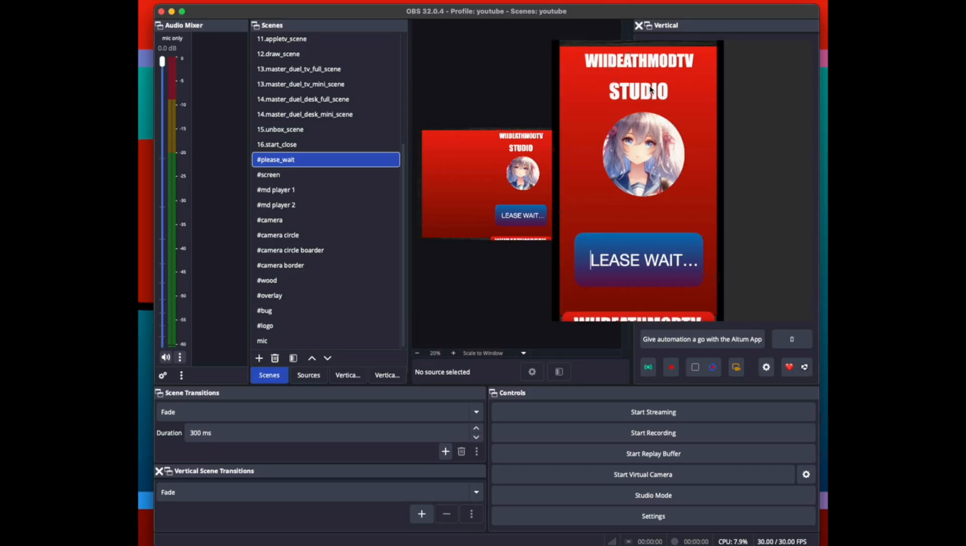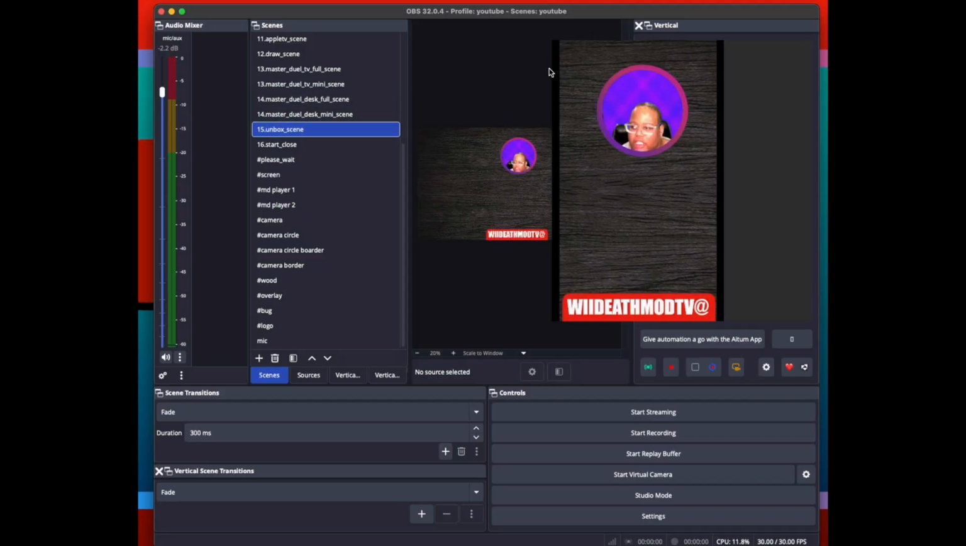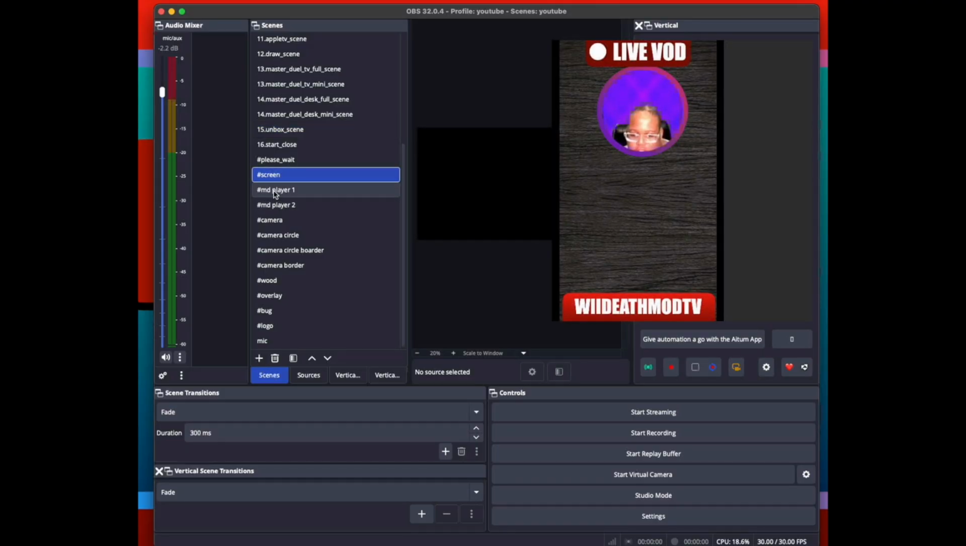It disappears. Also, if you notice on all of these except for that one, this one has a live VOD. This is for live streaming and recording. The reason it says live VOD is that it would get recorded and it would also be a VOD, so video on demand.